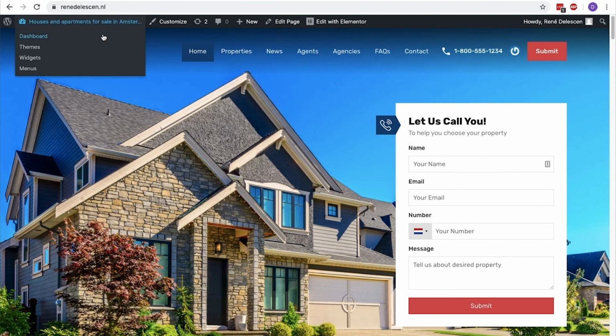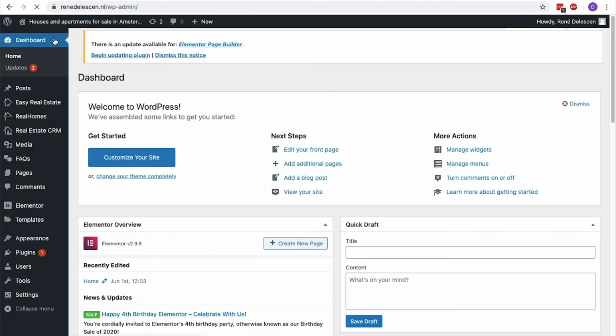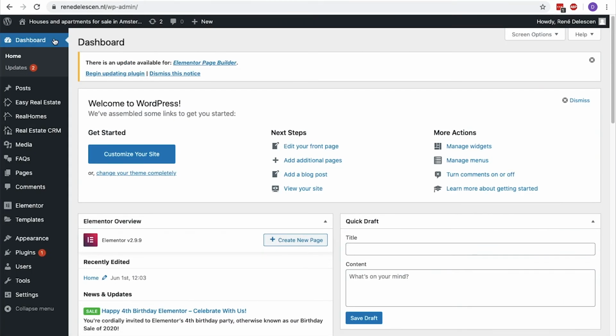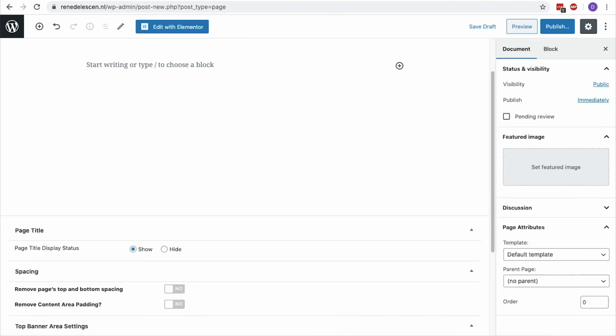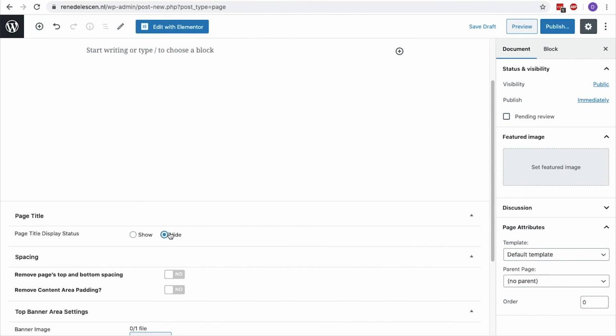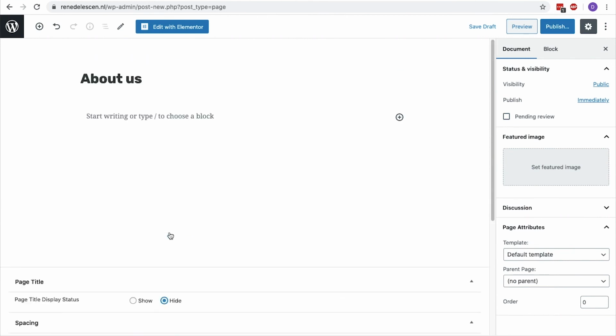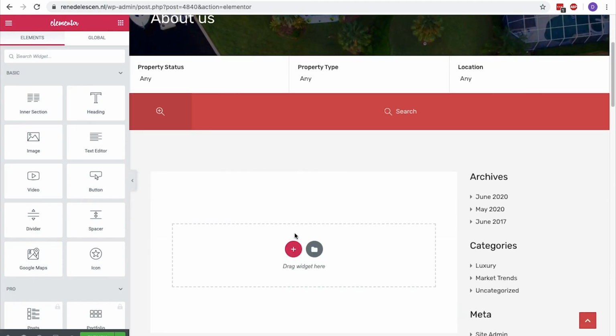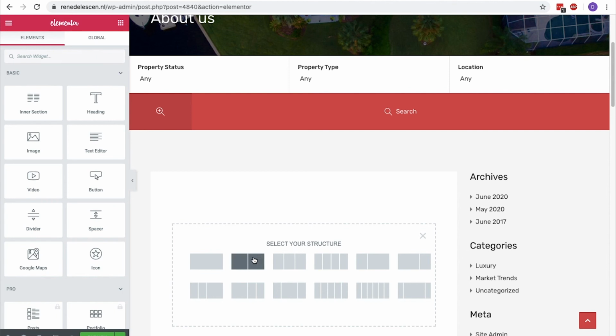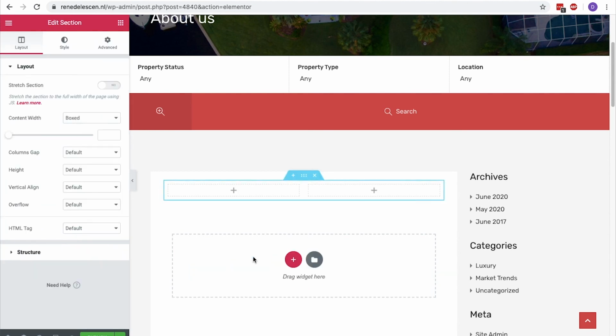Okay, so go back to the dashboard and let's say you want to create a complete new page. For example, an About Us page. Then click on Add New and fill in the title. Scroll down and enable this option to hide the title. After that, you click on Edit with Elementor. Once it's done loading, we click on the plus icon. Now you can do so many things with Elementor, but I'll just improvise on this one.